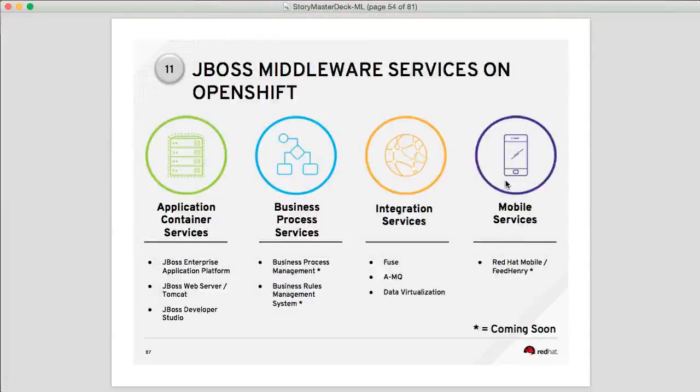We offer a number of middleware services on top of OpenShift, so you can get the JBoss products as middleware services and application runtime. You can get BPM, you can get our Fuse product for integration, and we will offer our Red Hat mobile application platform on OpenShift version 3 soon. Plus OpenShift version 3 also offers a number of runtime environments such as Ruby, Perl, Node, etc. out of the box.